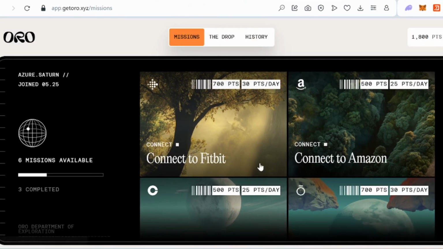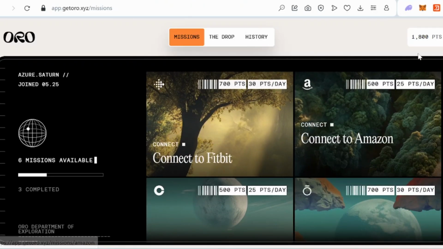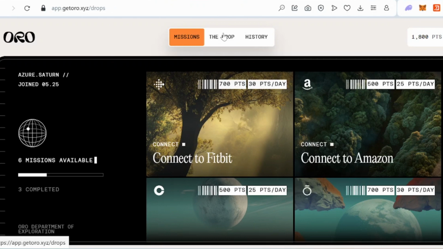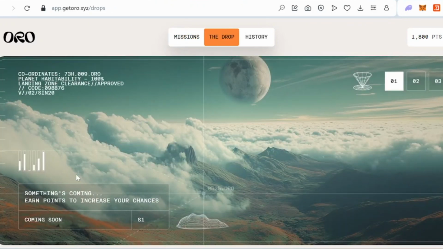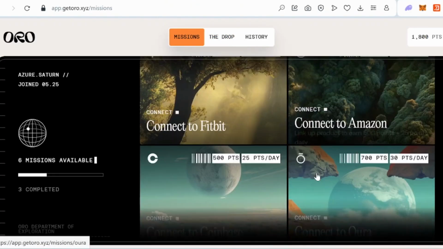If you have an account with any of these missions, guys, go ahead and complete them. You can see that we've gotten 1,200 points here. Now let's click on the drop option. You can see there are some things coming, an endpoint to increase your chance. So you have to keep earning on a daily basis. Come to this place and maintain the streak so that you earn more points for yourself.